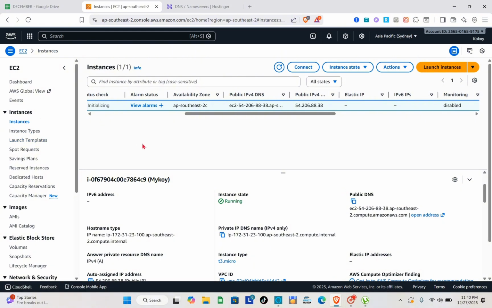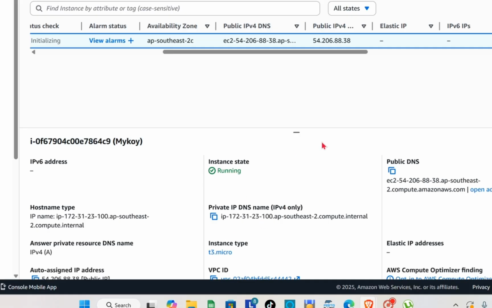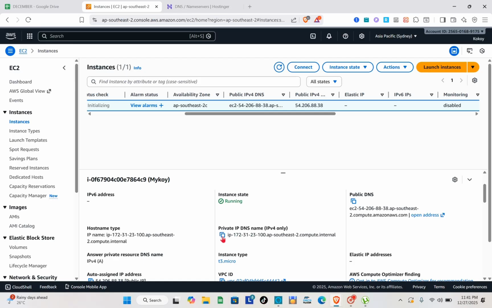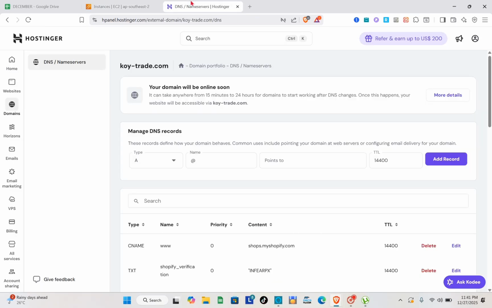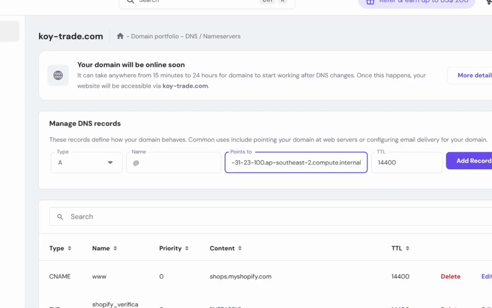That's right. And then here you'll be able to see now your public IP version 4 DNS. So we have that one right here. So what we're going to do is to simply copy this one. Okay. So copy and go back here and then you just have to paste it right here. After that, you just have to simply click on the add record.